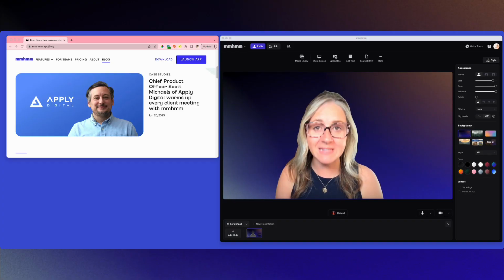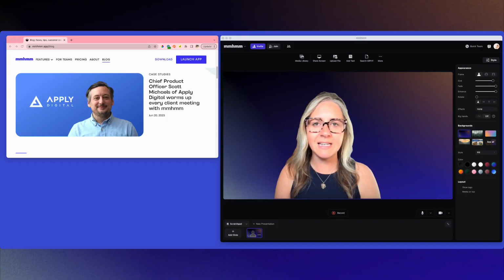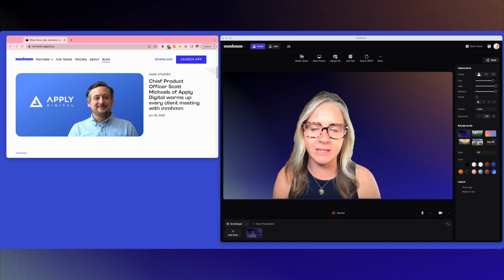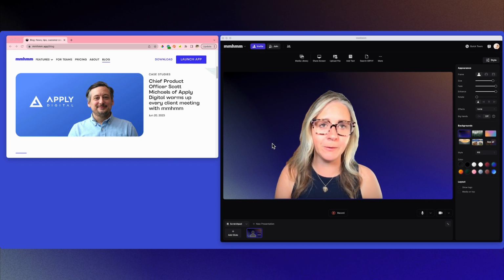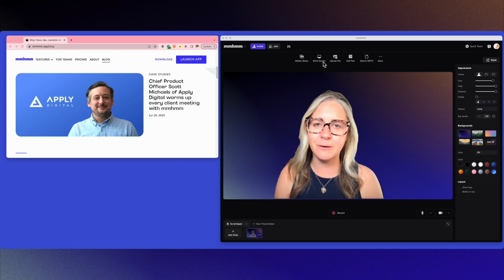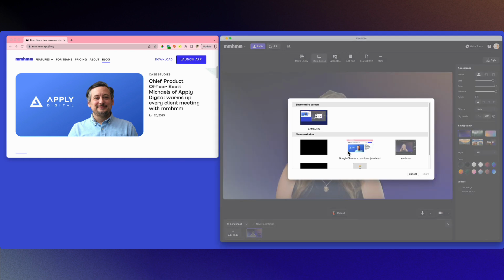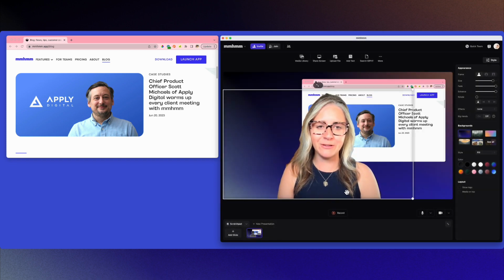So let me show you what this actually looks like in practice. Let's say I want to do a walkthrough of our blog with our marketing team. So I have my blog open on the right-hand side of the screen. I'm going to come up here to Share Screen, and I'm going to click the Chrome tab that I would like to share. And voila, it shows up right behind me.